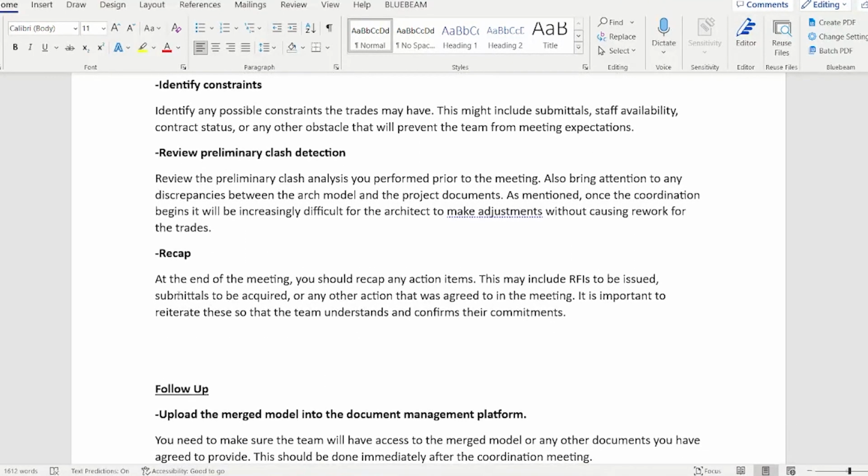Then, after that, you're going to recap. At the end of the meeting, you should recap any action items. This may include RFIs to be issued, submittals to be acquired, or any other action that was agreed to in the meeting. This is important to reiterate so that the team understands and confirms their commitment. Yeah, recaps are really important. It just affirms what is expected from everyone and it gets an extra buy-in to make sure it's crystal clear that they understand what they need to do.